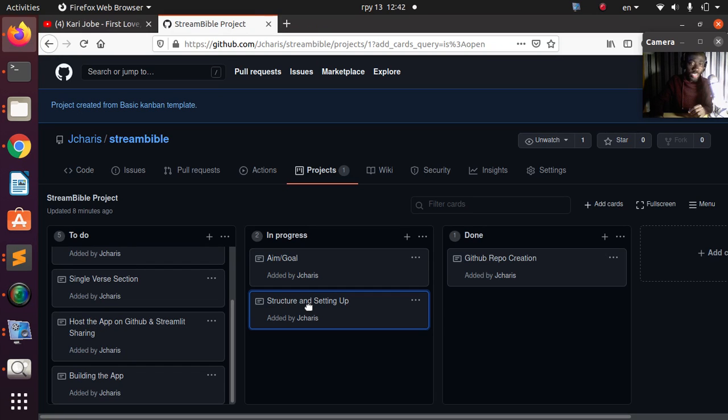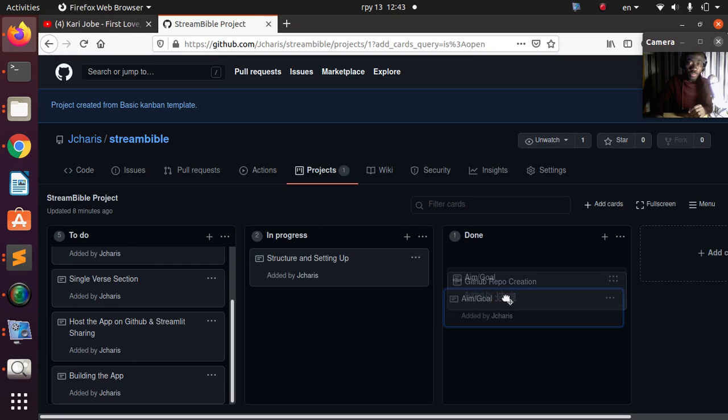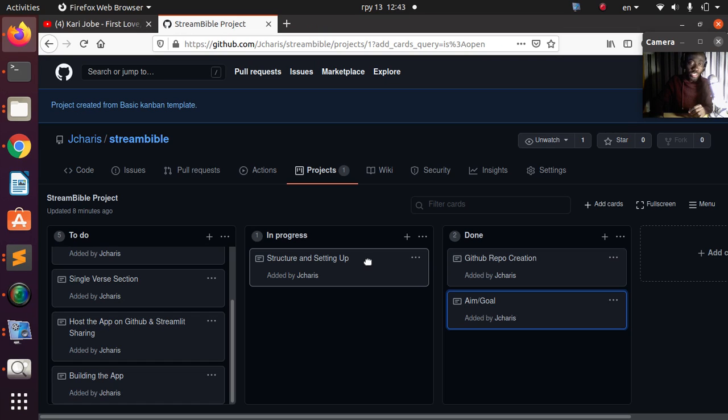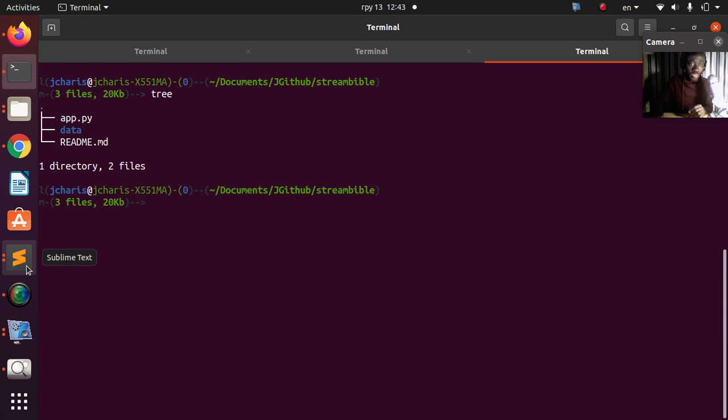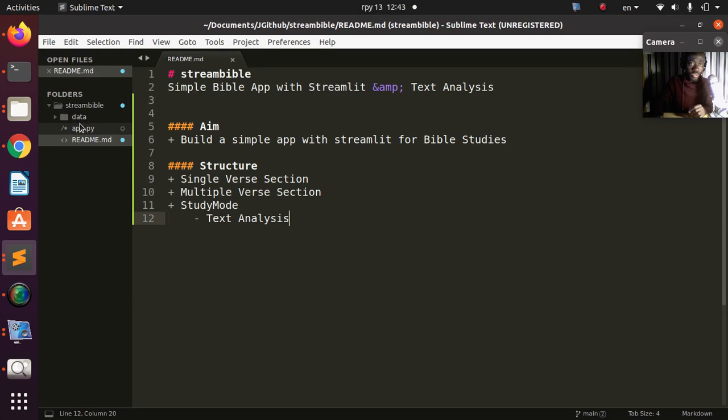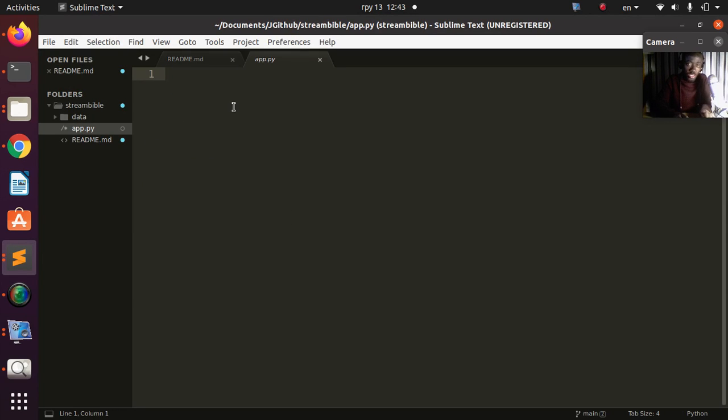So we're trying to see how to set it up. We have done with the goal. Put it here. Let's move on to this structuring of the app. So I'll come back again to my Sublime text, which we have here, and it's empty. So I'm going to import my packages. I'm going to import my core package.